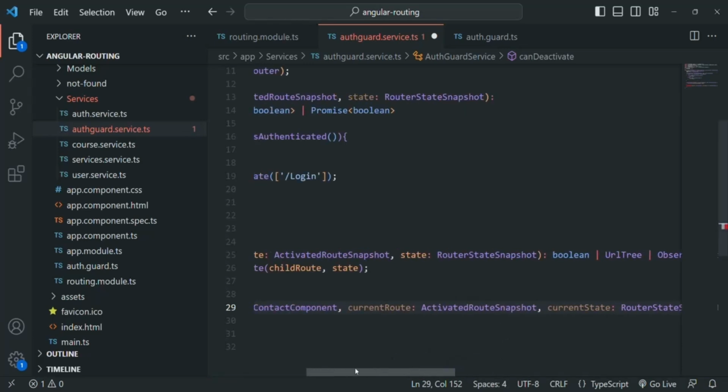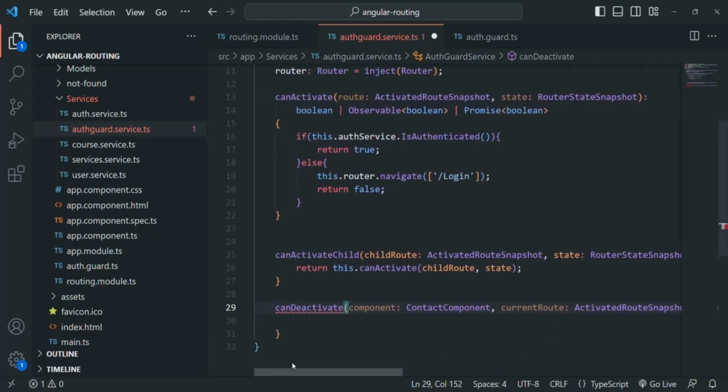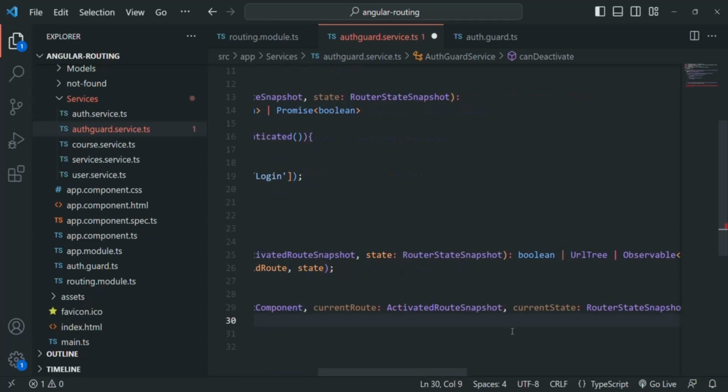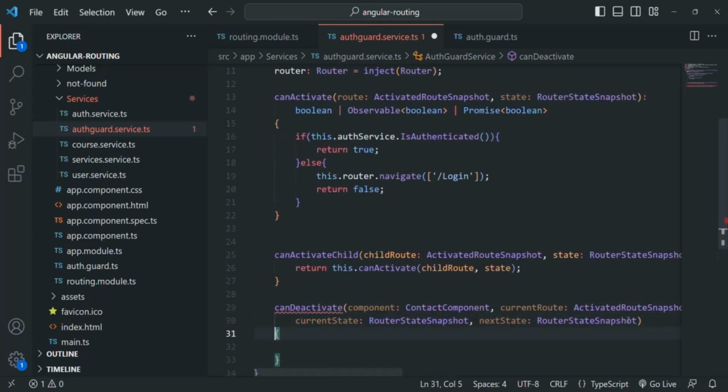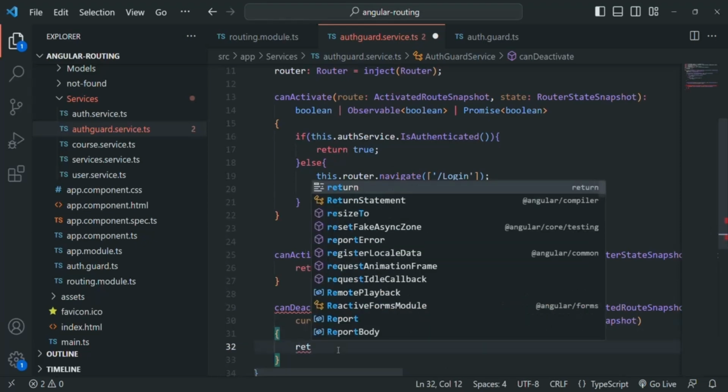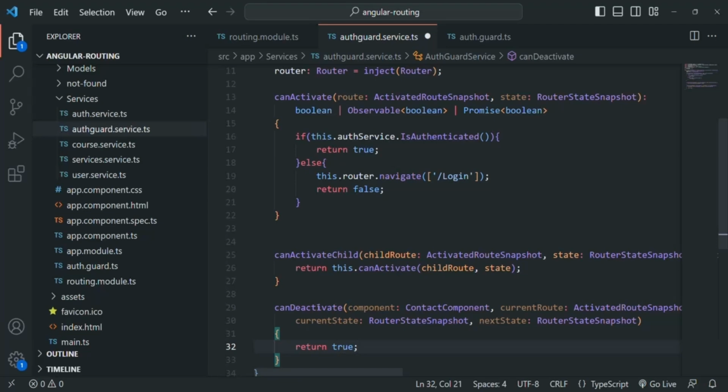All right, now what we learned, that this function should return a Boolean value. Also let me move these parameters in a separate line so that it will be readable. Now from this function, let's first return true. This function should return a Boolean value.